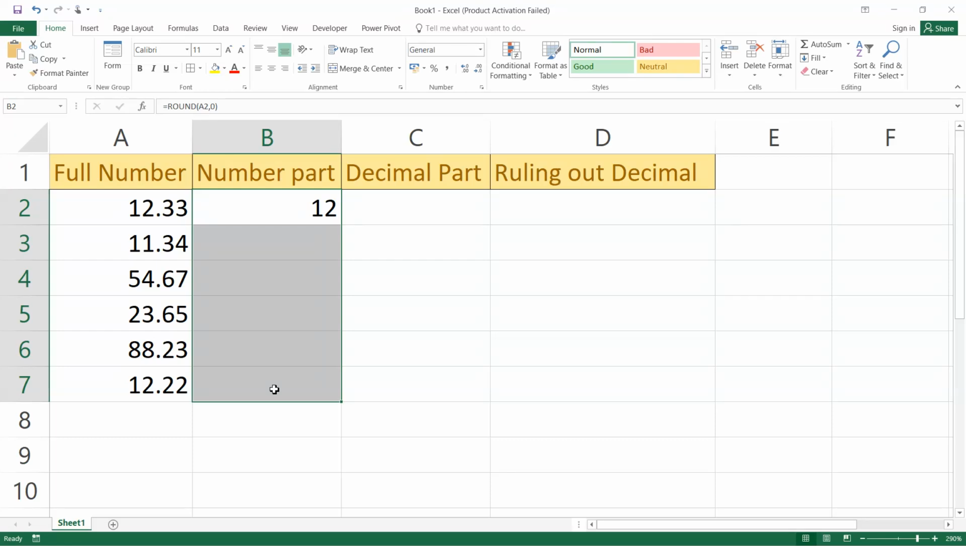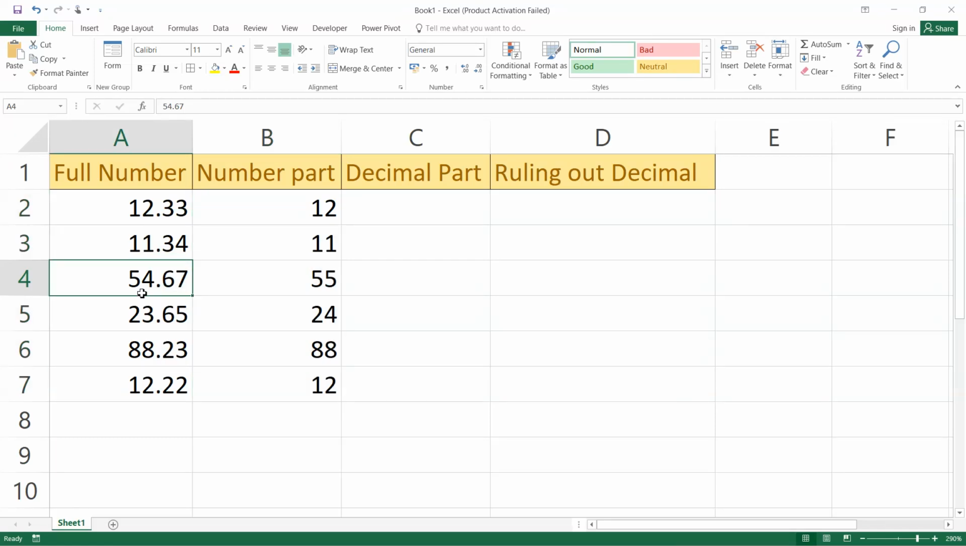Now we'll be pressing Control D on the keyboard to copy the formula. Notice here in 54.67 the answer is 55. Since after the decimal the zeroth position is 6, which is greater than 5, the answer will be 55.